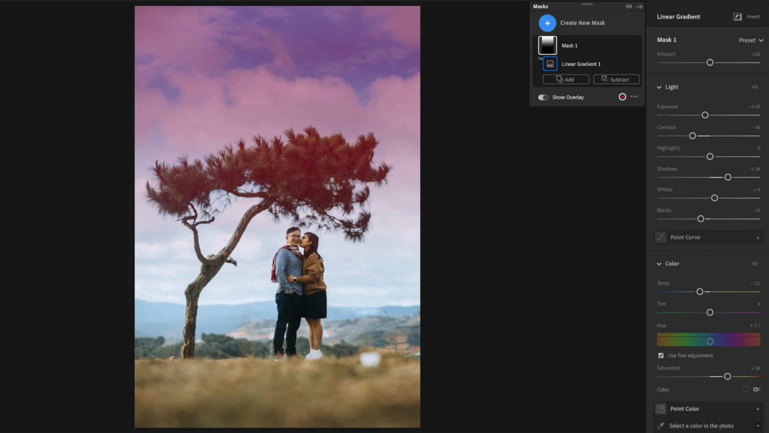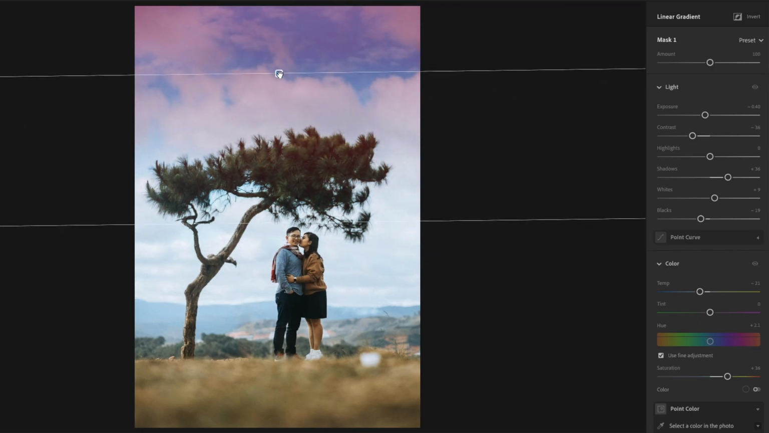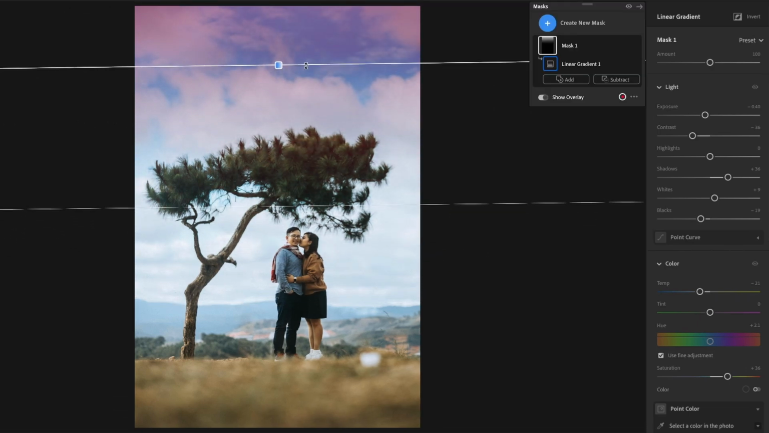After applying the edits, you can also reposition or resize the gradient at any time.